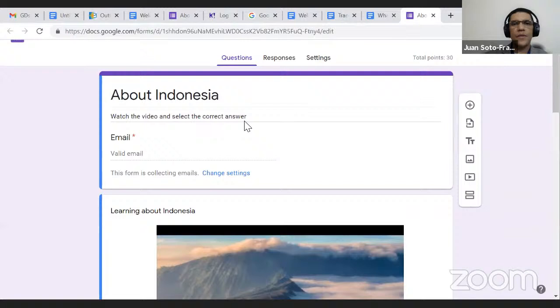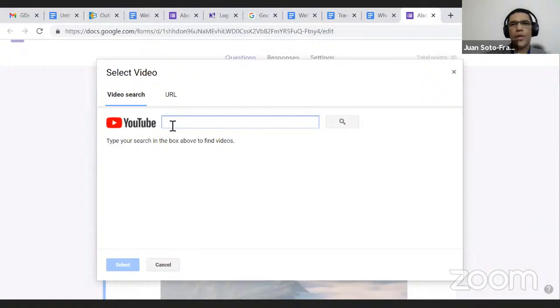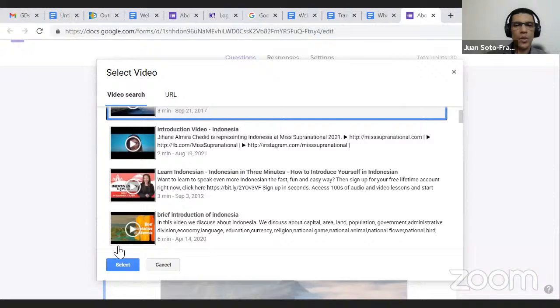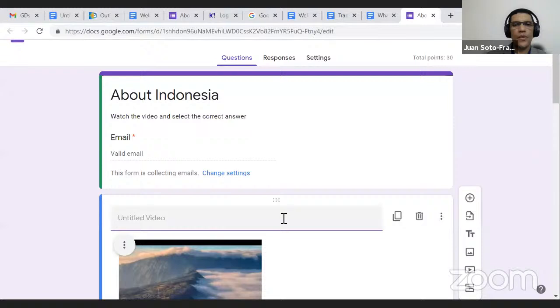Now, in order to do that, we want to set the cursor right there. And from there, we want to come to this vertical menu and click on add video. If I click add video, it displays YouTube. And if I know the URL for that, I can go ahead and type it in. Or if I just know the title, I would just search for the video and probably, yes, I'm lucky. I got it right there, Introducing Indonesia. If I click on it, it allows me to select it. So I click the button that says select, and that's how the video gets inserted.